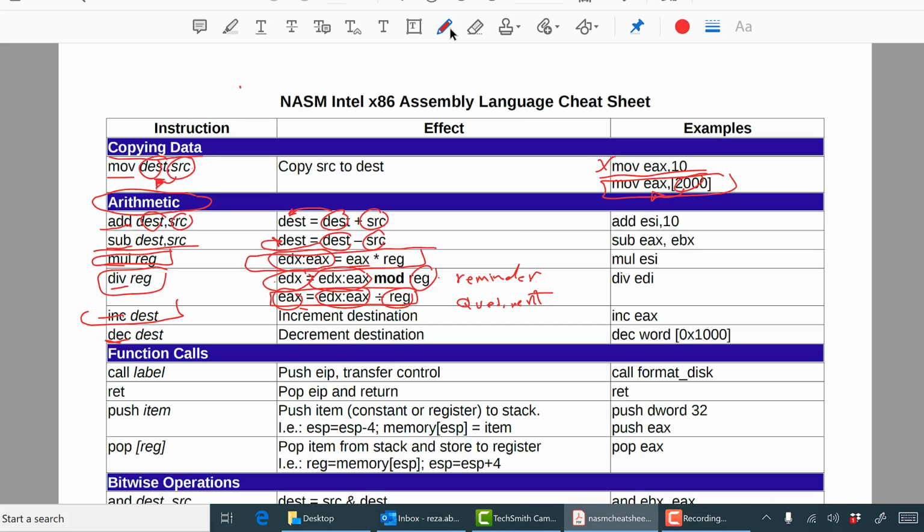Then we have increment and decrement instructions. This is similar to the one in C. Basically you increment the destination. So if the value of, for example, the EAX register is 20, and you use increment EAX, then the value is going to be 21. And if you use decrement on a destination, it can work on a memory location or on a register.